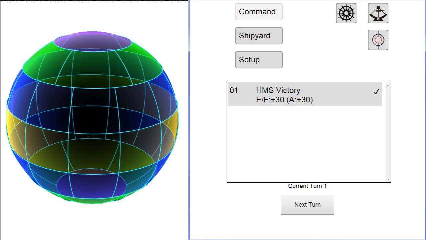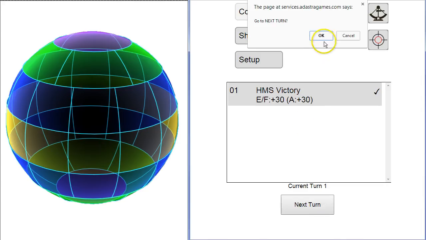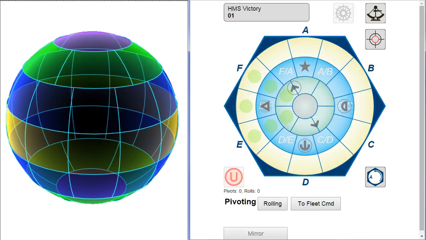Once you're done plotting pivots and rolls, the next step is to press Next Turn on the command window. We'll say yes to advancing to the next turn, and then tap the pilot's wheel. You'll see that all the intermediate position arrows are gone. This also resets the limit on how many windows a ship can pivot or roll.